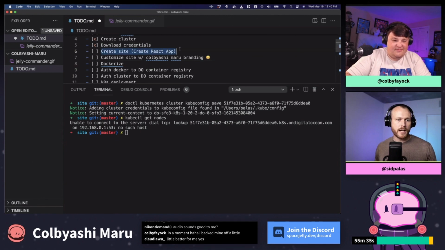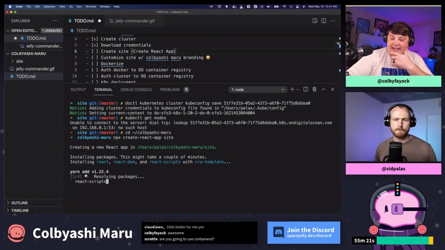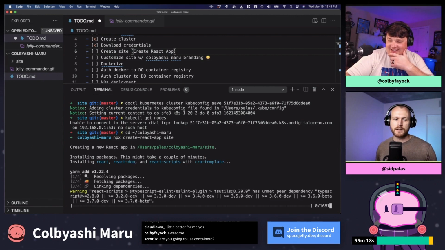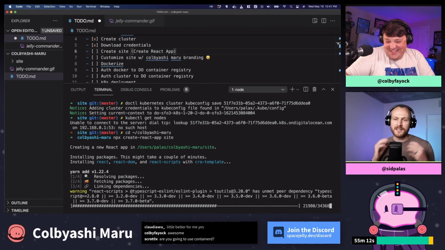Next up, we're just going to create a super basic React app. So we'll do cd Colbyashi Maru, npx create-react-app. We have a question here. Do you plan on using containerd? Containerd is a container runtime. Yeah, so containerd is a specific container runtime.